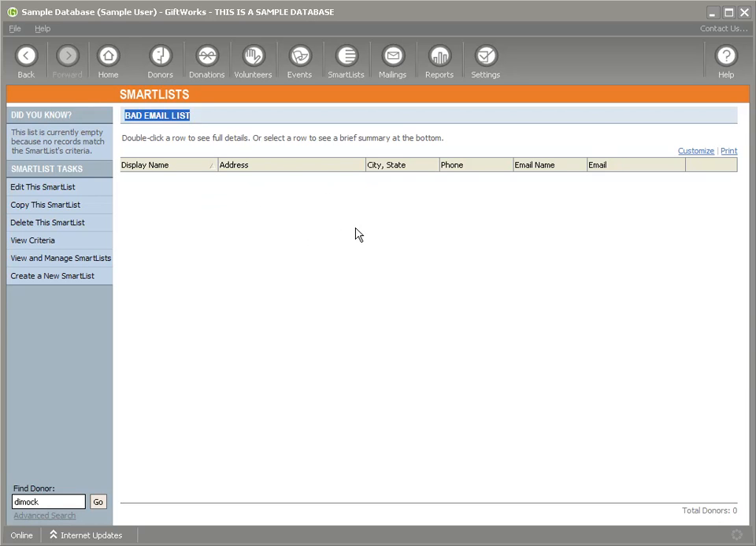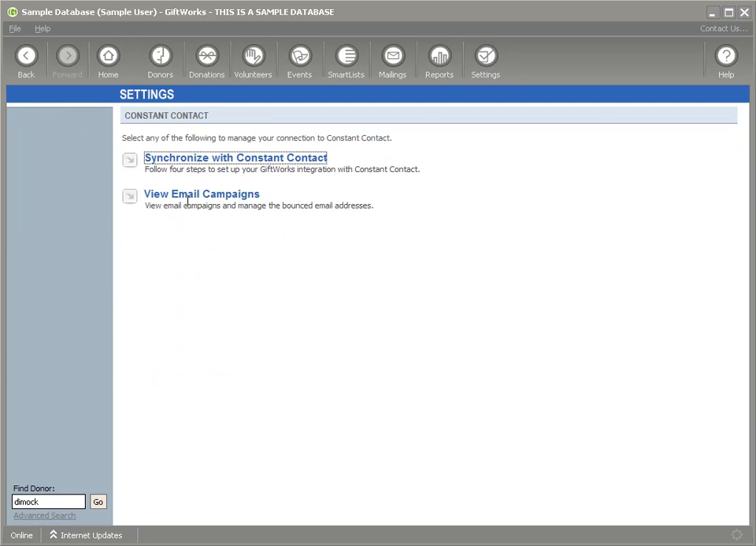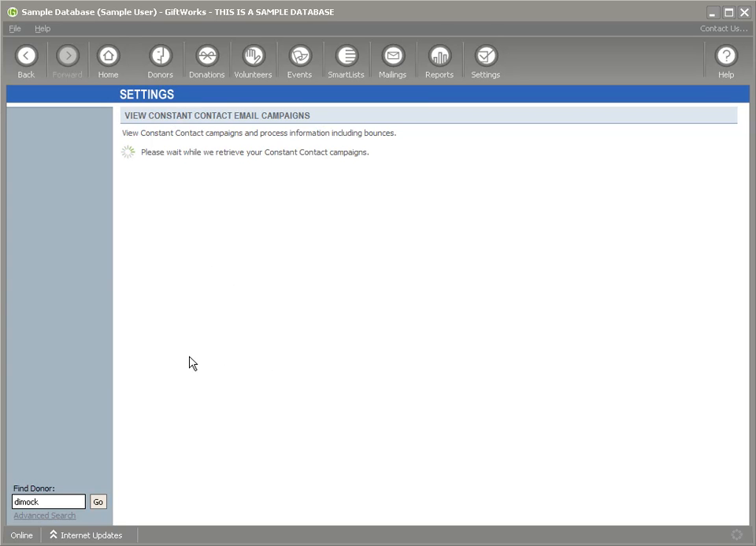Now in coming back to this Smart List, this bad email list, she's not here any longer. And so I can always use my bounce management in the settings area to ensure that I've properly updated all my bounces.